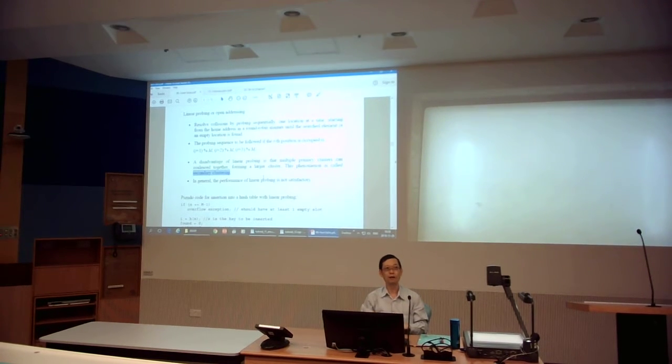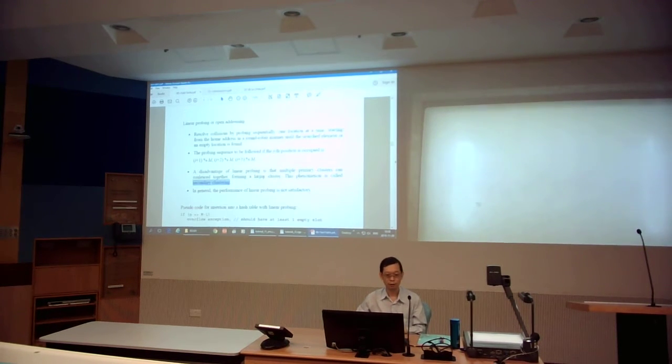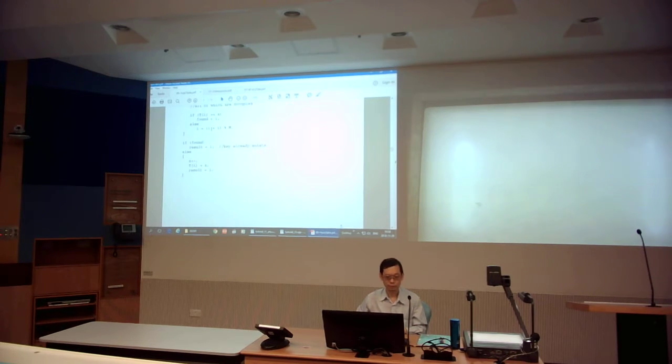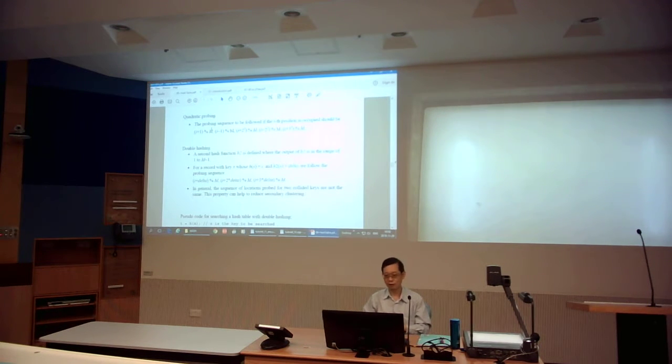Once you have this phenomenon, the searching time of the hash table will degrade very quickly. So this is not a desirable practice, and because of this, linear probing is not recommended to be used in real applications. Now, linear probing is not giving you good performance.